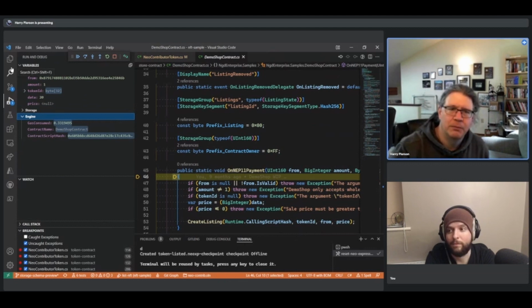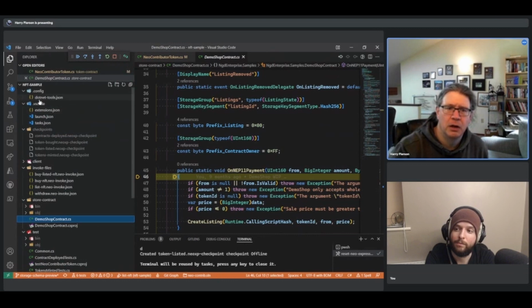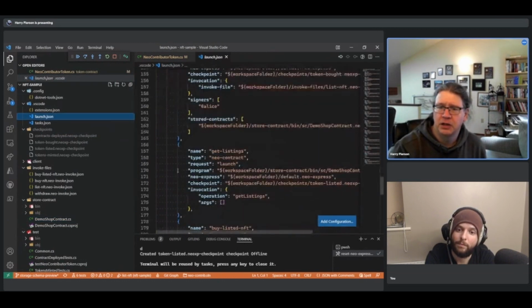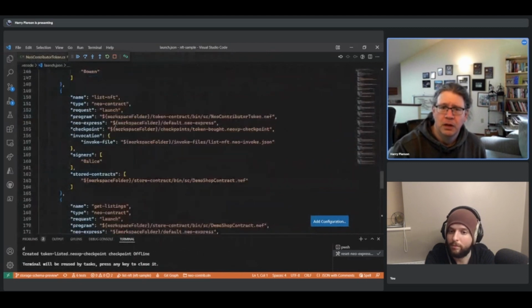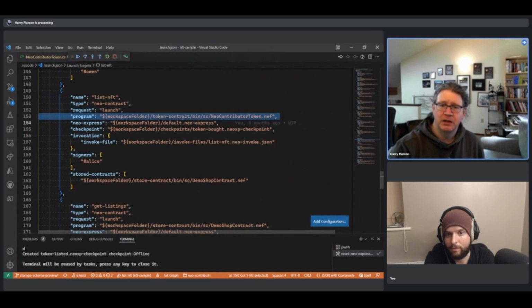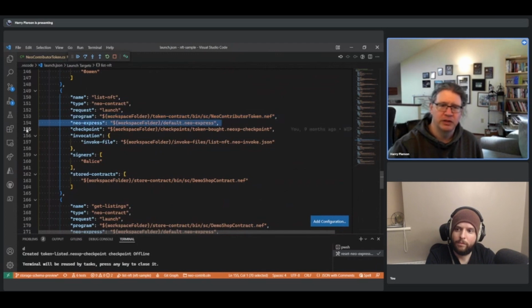If you look at the launch configuration information here, let's see here, by list. You can see here that when you specify a contract, you have to give it a name. You have to tell it the type so that Visual Studio Code knows what debugger to use. We're doing a launch. You specify a path to your NEF. And from there, it can figure out, so that's your main contract that you're running. You can use that to also find your debug info and your manifest. And then there's some other things like where's the express file, where's the checkpoint, what's the invoke file we're using.